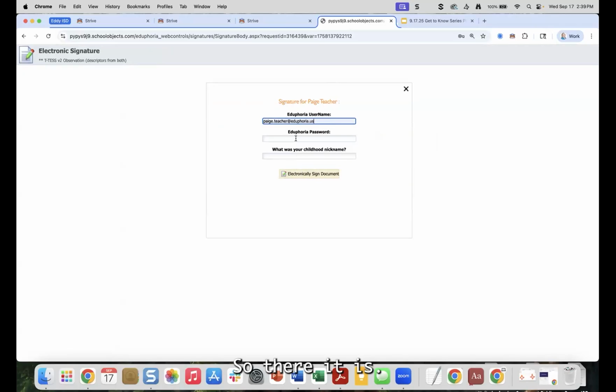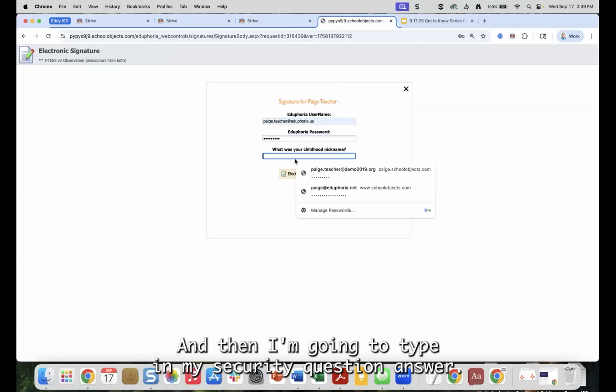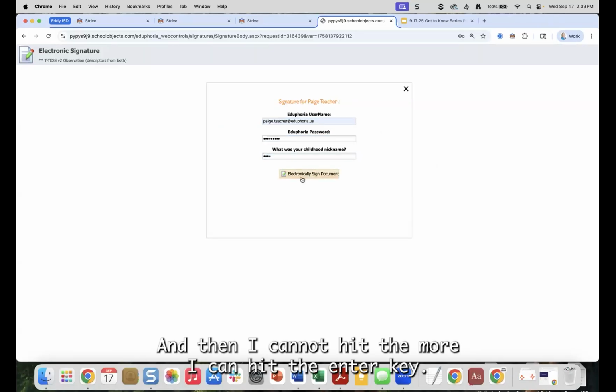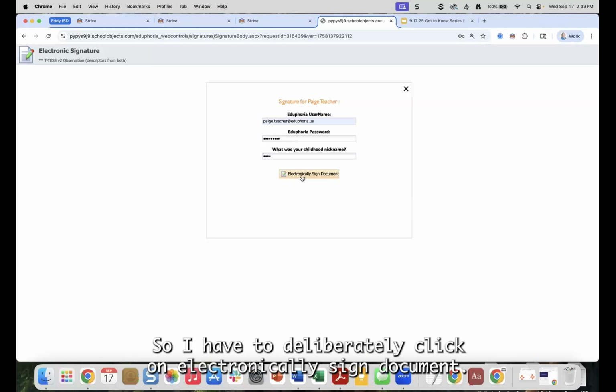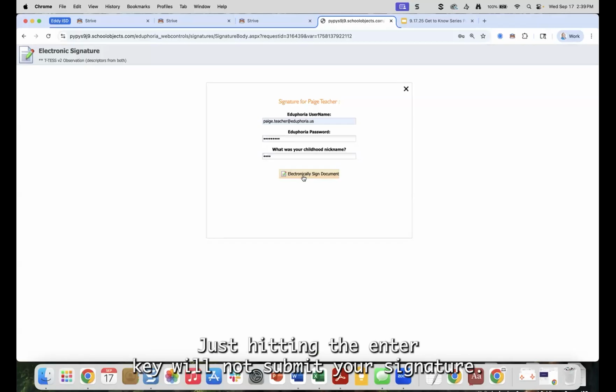So there it is. I'm going to type in my password, and I hope I did that right. And then I'm going to type in my security question answer. And then I cannot hit the, well, I can hit the enter key, but it's not going to do anything. So I have to deliberately click on electronically signed document. Just hitting the enter key will not submit your signature.